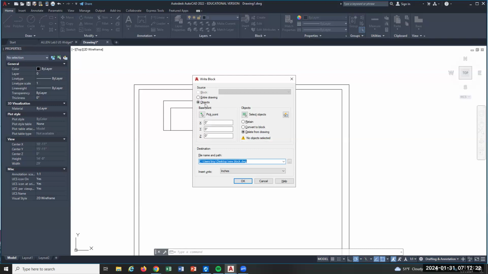So it's already selecting objects. It's going to save it to the desktop. It's going to name it new block. So that's not fantastic. I'm going to name it 6-foot couch. Right? You want to be fairly descriptive. Insert inches. Yep, that's just fine.